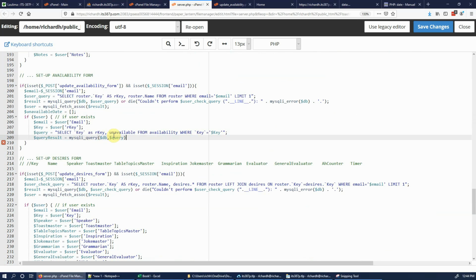Close parentheses, or die, couldn't perform query at line, what is this, 212, L-I-N-E, dot, that's the line number, close this parentheses, colon, space, and I might as well connect on the MySQL error.